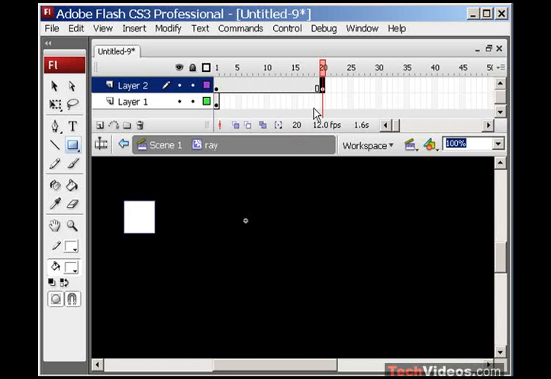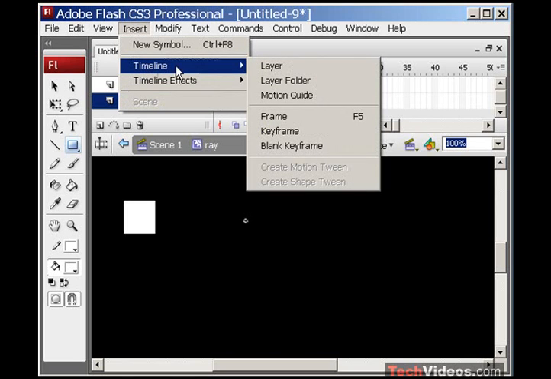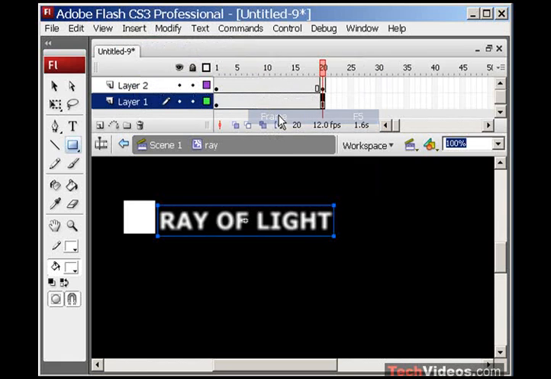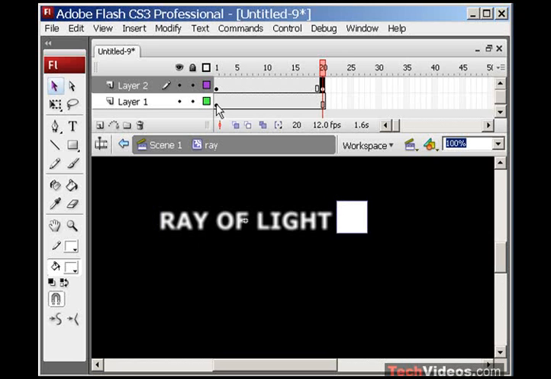And let me get this text displayed here, so I'm going to highlight frame 20 on layer 1, and I could use the keyboard shortcut F5, or I can just come up here to Insert, Timeline, Frame. Okay, so here's frame 1, here's frame 20. I'm now going to use my selection tool, and I'm going to take this little box and drag it off to the right. Okay, so again I've got frame 1 and frame 20.